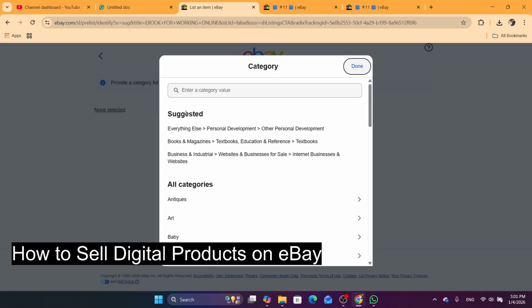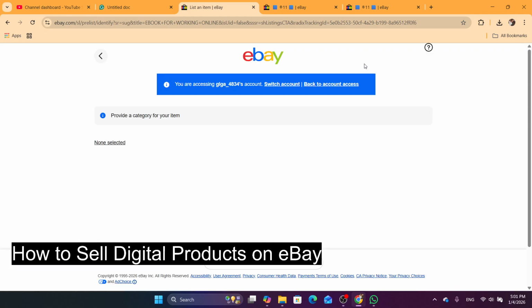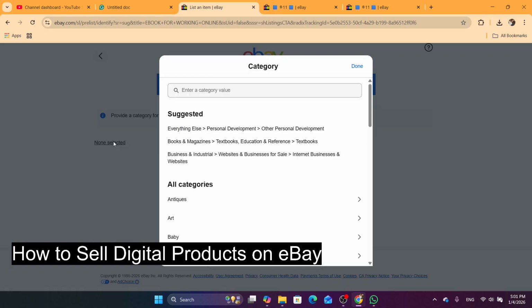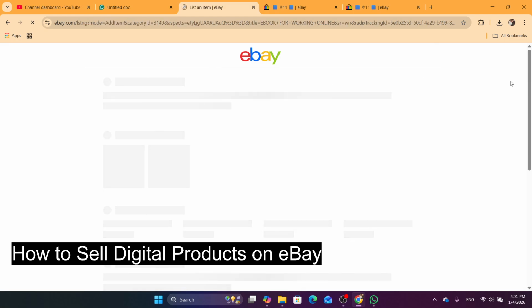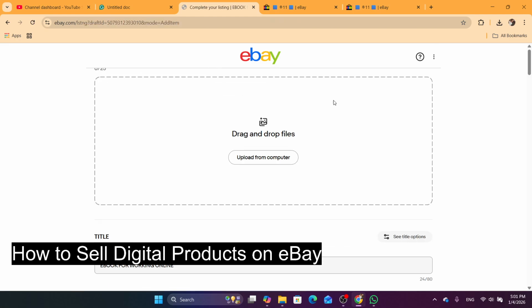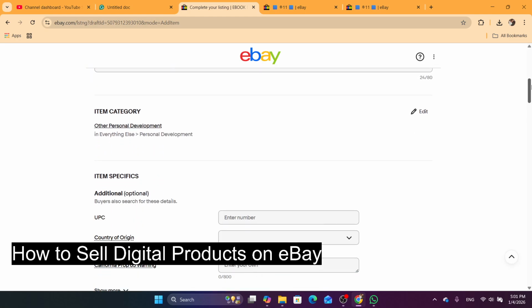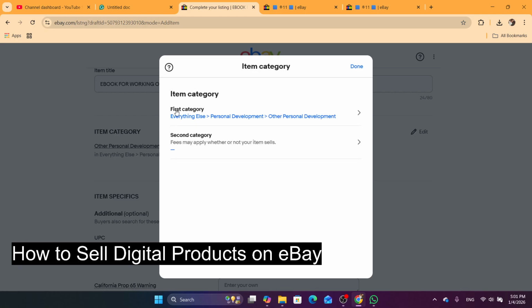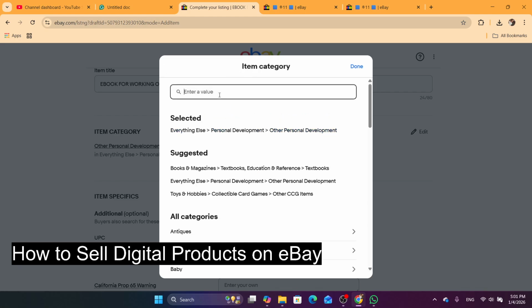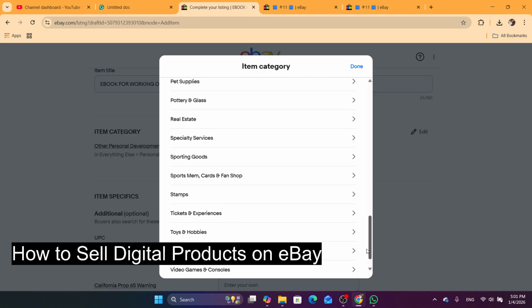And after that, you just need to select the category. You want to select anything, just click on done. Okay. After that, I'm going to do this and then click continue listing. Okay, so what you need to do first in order for you to sell digital products legally on eBay, you want to go with item category and then you want to click on edit. And after that, you want to select this. Let me search for the category you need to select.